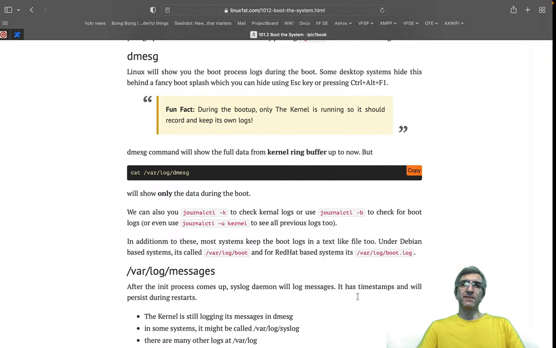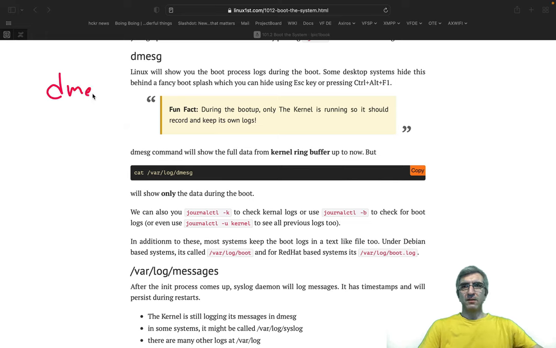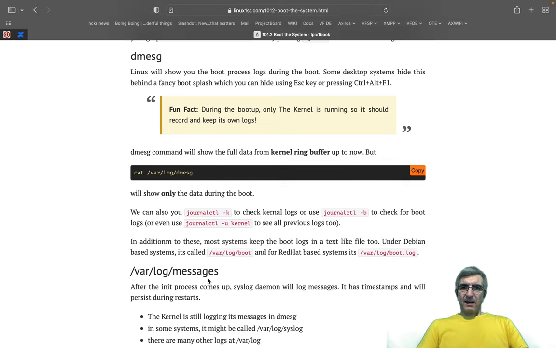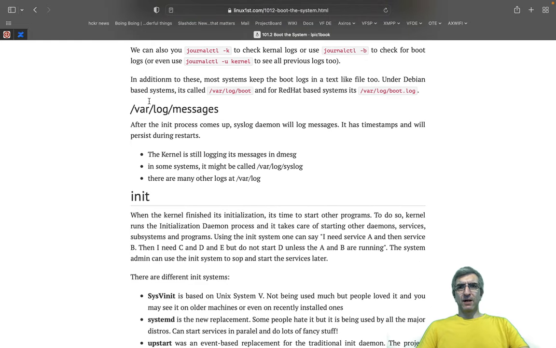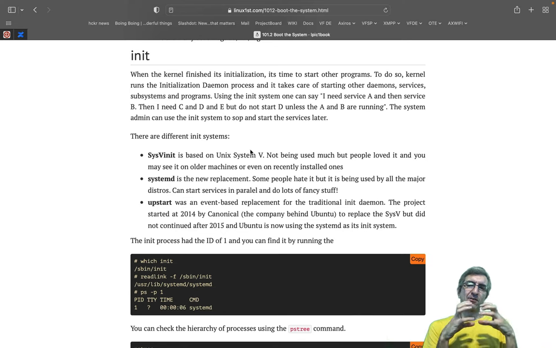These are the methods you can use to see what your system is doing during the boot. As you saw, dmesg. Maybe you should have this file, maybe not. Sometimes you have a file which is called system, depending on your distro. But journalctl, journalctl -b, and /var/log/boot.log on Red Hat based, and /var/log/boot on the Debian based. And as you saw, I also have /var/log/messages. This way I can see what is going on in the kernel's logs or my boot logs.